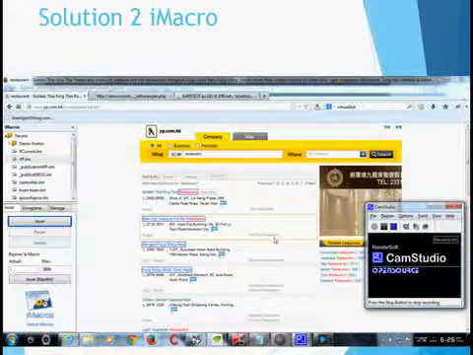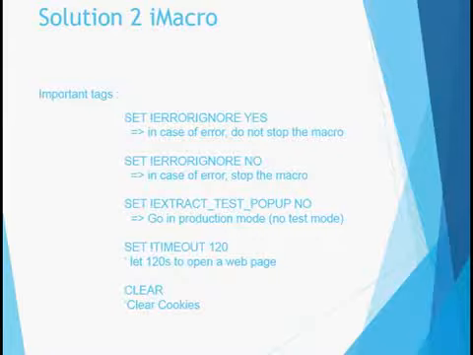So, the important tags. What are the important tags? Set error in your yes. This means if you have any problem during the play of the macro, do not stop. Keep on. It's not because the field is not in the same place or has changed name that you have to stop everything. Maybe the webmaster just changed something on the website. Maybe anything can happen. Keep on as long as you can. You will maybe lose one piece of information, but you will keep on, and the others will happen.